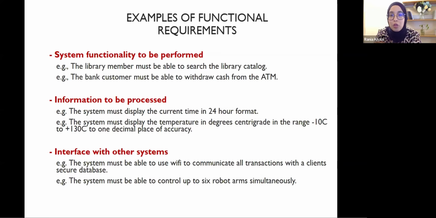All these are examples. It could be as well an interface with other systems, like the system must be able to use Wi-Fi to communicate all transactions with clients to a secure database. So these are all about functional requirements, and again, about the main features that the system and the program must do.